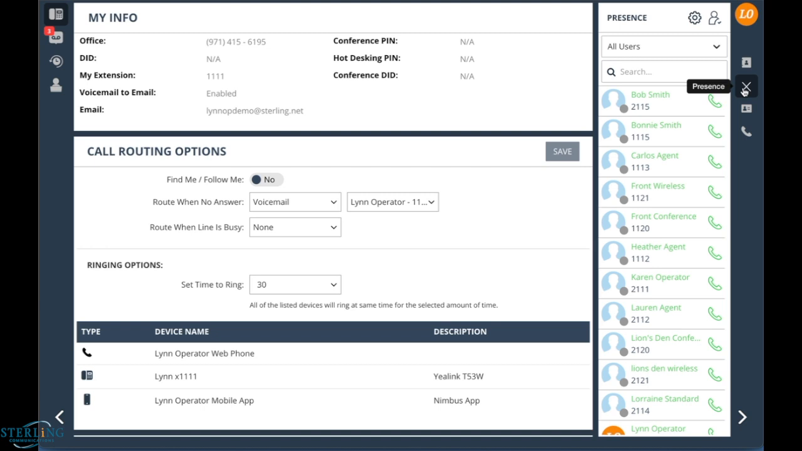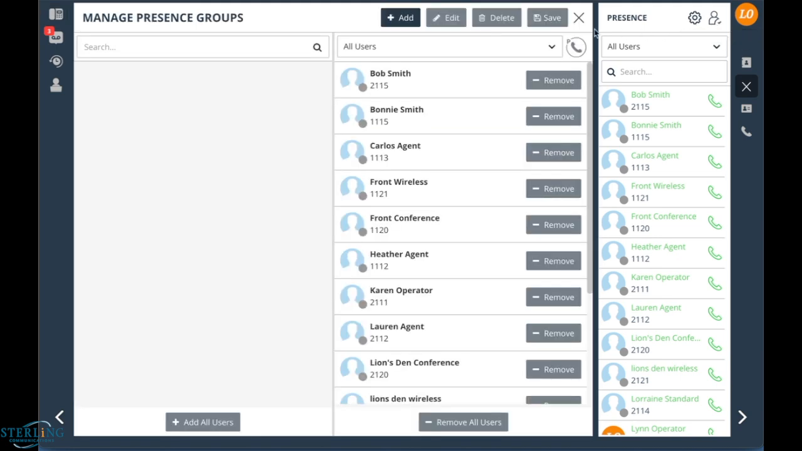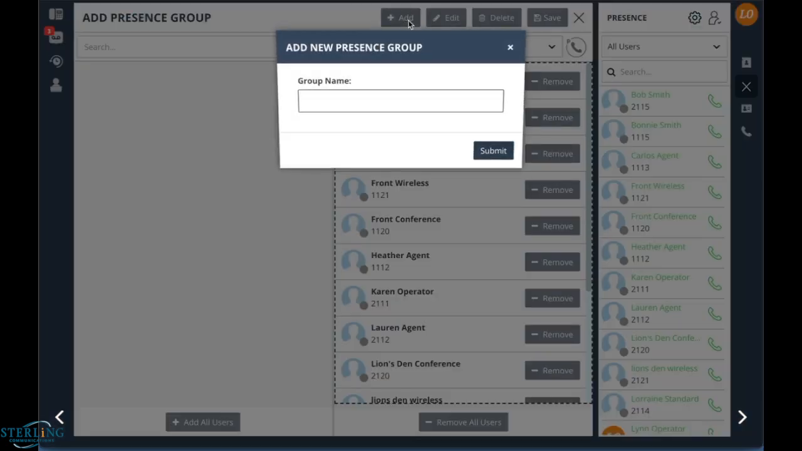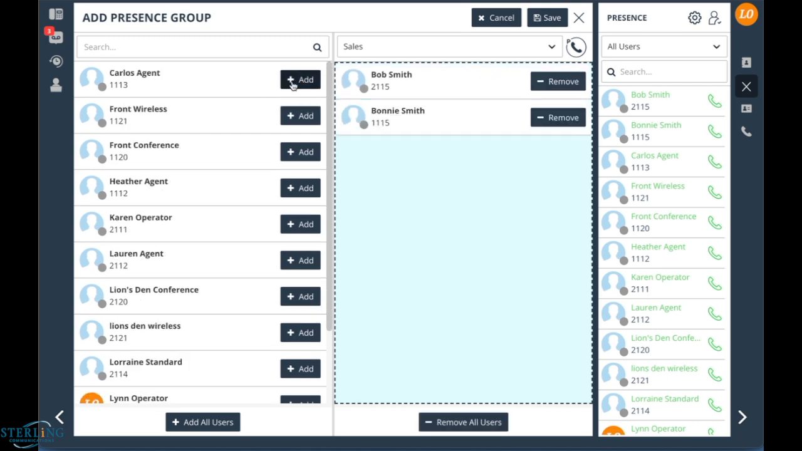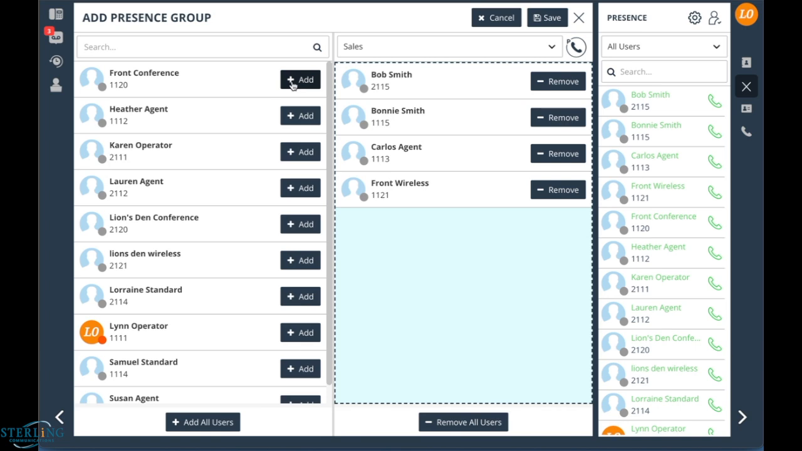Setting up a group is very easy. Simply click the Manage Presence Group icon. Click the Add button. Give a name to the group. Click Submit. From the Presence Group user list, you can either drag a user to the New Group field or click the Add box next to their name. Once you have the group user list complete, click Save, and then Close.